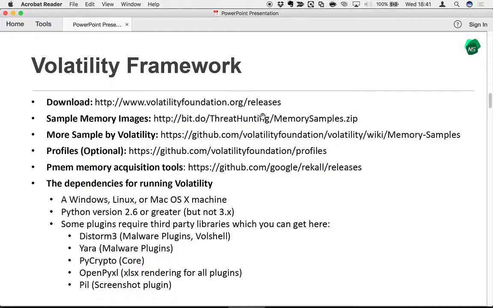Some plugins require extra libraries. For example, if you are planning to use Volshell with malware plugins, it requires Distorm3. And also, if you are planning to do malware analysis with YaraScan, it requires Yara signatures. And of course, the core requires Python crypto. But a few of these tools are coming built-in. And also, the bottom one, the screenshot plugin, requires the PIL or Pillow Python library. So those are the requirements.